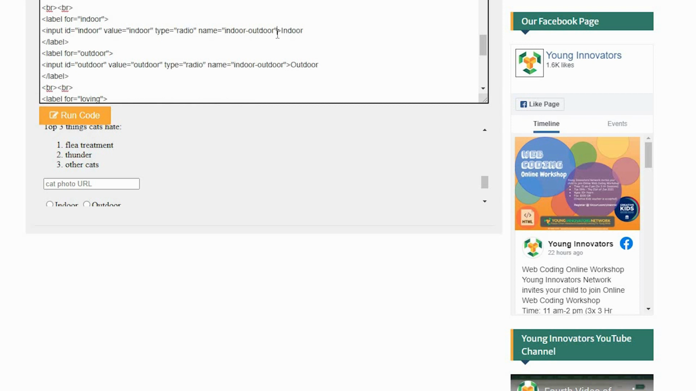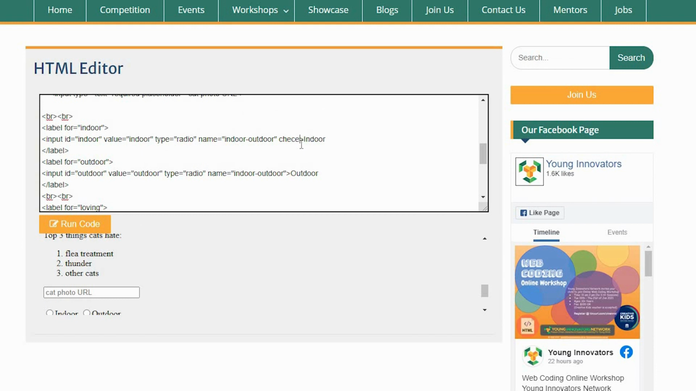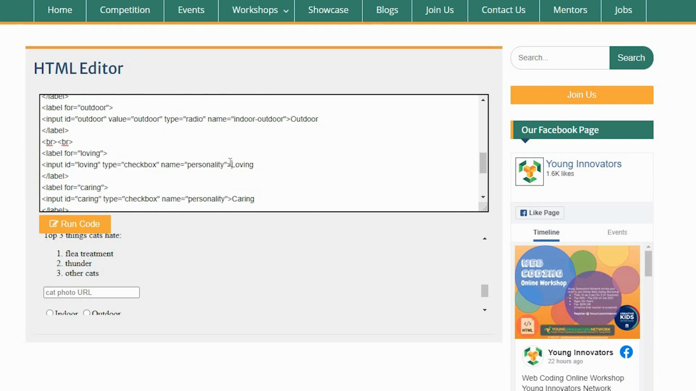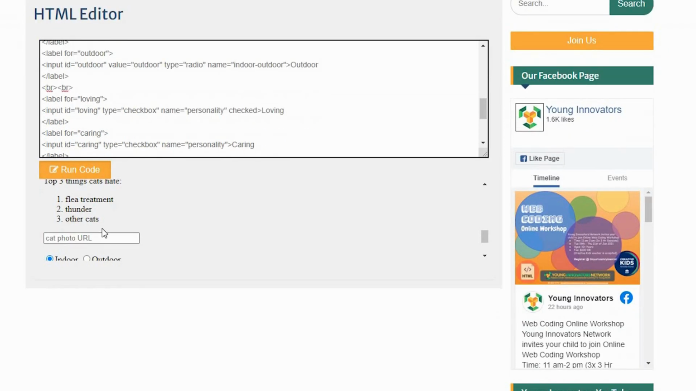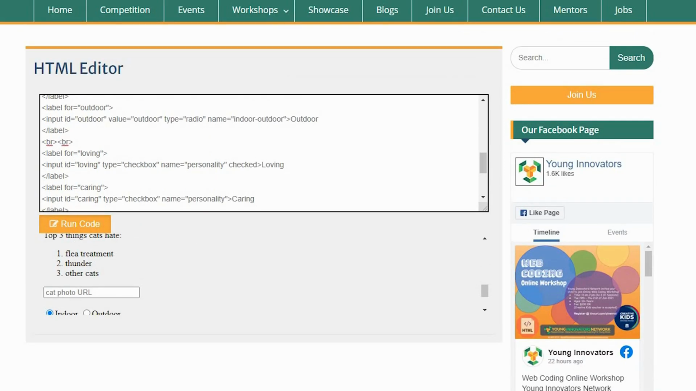So what you do, you go here, inside your code, you want to straight away, let me just scroll up, you want to straight away write checked. And same with your very first value here. It's good practice to make sure that only the first one is checked. So if I run the code, you'll see that these are checked automatically. I didn't have to do anything.